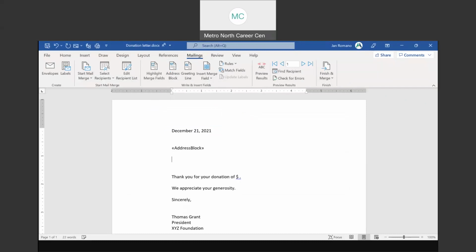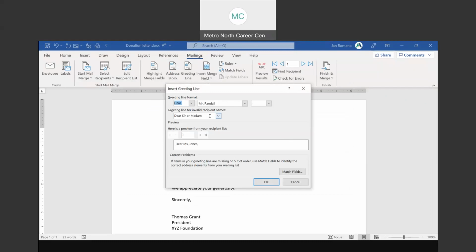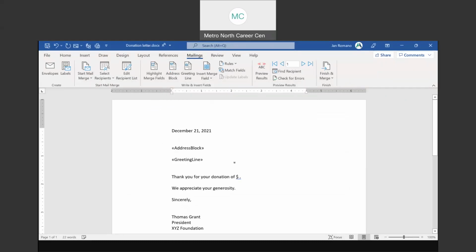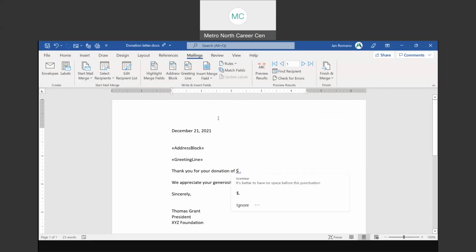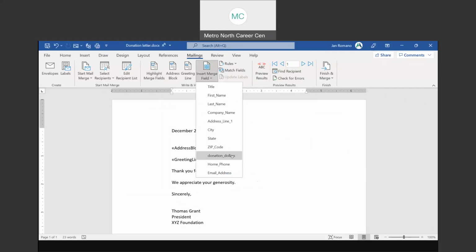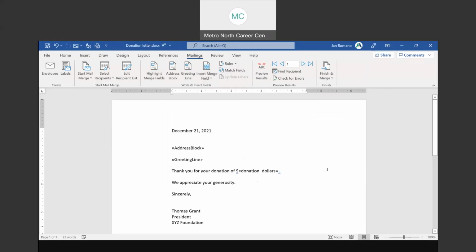Now I'll hit enter a couple of times, and I think I'll put a greeting line in. When I click on greeting line, I get to decide what kind of greeting line it will be, but the default is Dear Mrs. Jones, so that will be great. I'll put the greeting line in. The next field I want to put in is the donation that was given. So that is not a button here, but you'll see Insert Merge Field. So I'll click on Insert Merge Field and find the donation dollars and put that there.